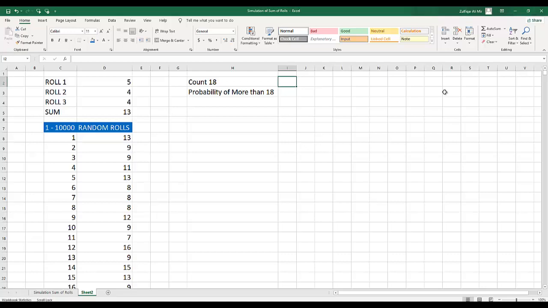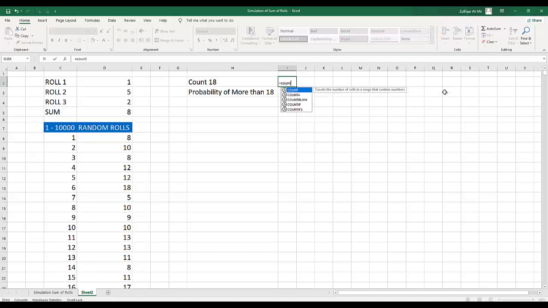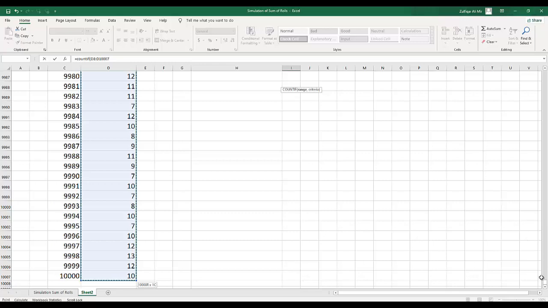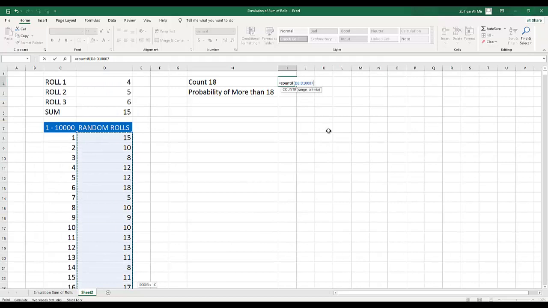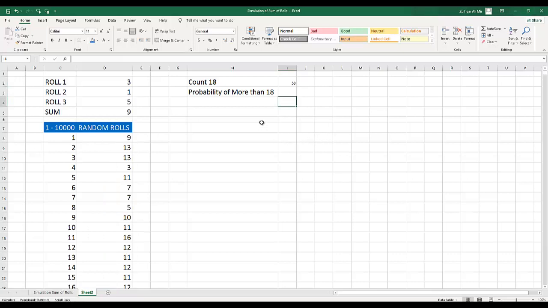Write an equal sign, COUNTIF, select the column, this one, then Control Shift down arrow. It will select all the column values, then press comma, and then write the criteria. Use quote signs, equal to 18. Close the bracket. So there are 53 values in these 10,000 values.